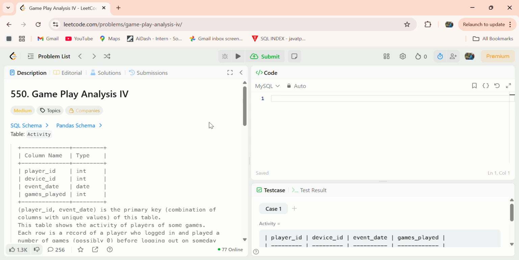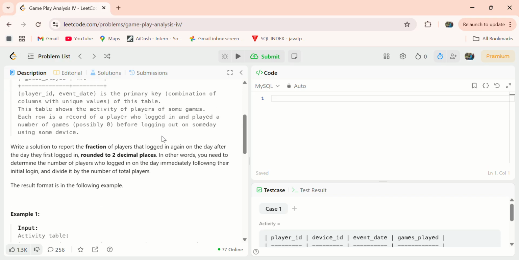So in this video we are going to solve a LeetCode SQL problem, gameplay analysis 4. And in this question we need to find out the player that logged in again on the day after the day they first logged in. And in the output we need to find the fraction in two decimal places.